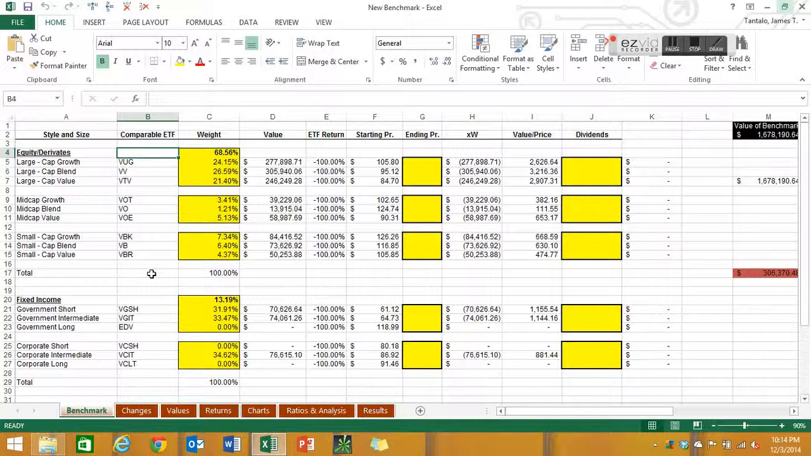And what we've chosen to do is based on our style and size diversification. So we talked in portfolio analytics about exchange traded funds and how they track certain industries, certain markets, certain companies, etc. So we use these comparable ETFs with our style and size diversification to create our benchmark. So for instance, we talked about the 9 different plots on our grid from Morningstar. And you'll see all those here in our equity derivatives.